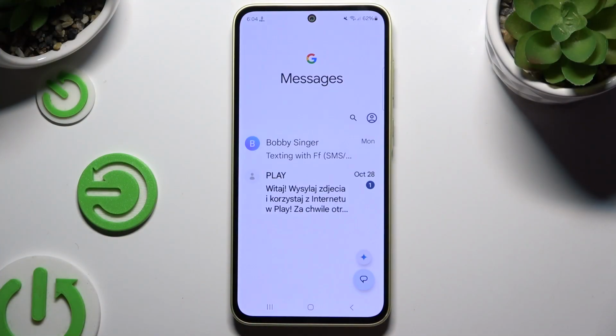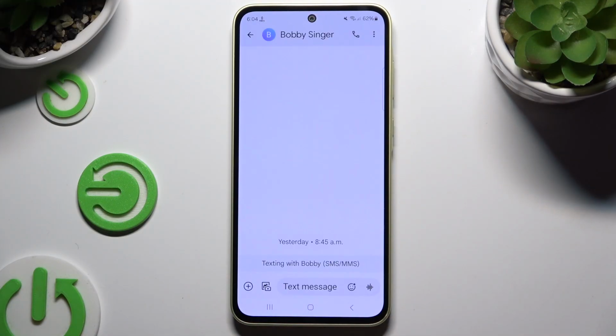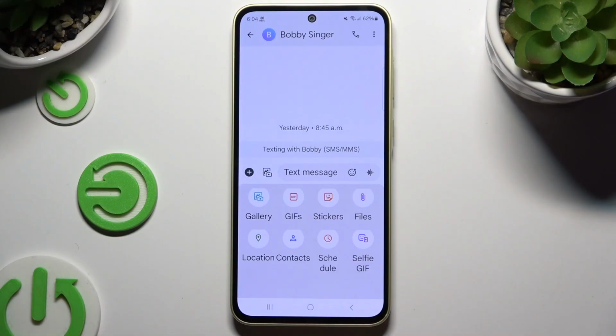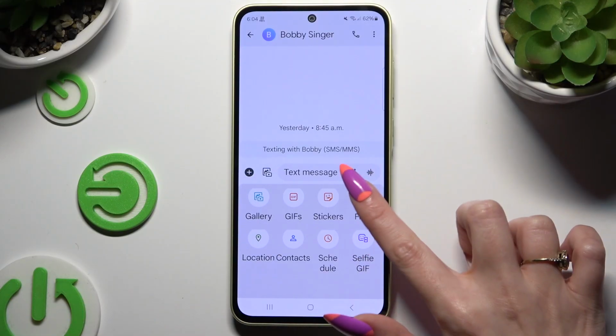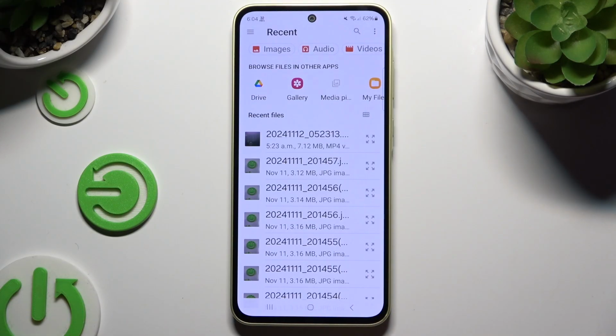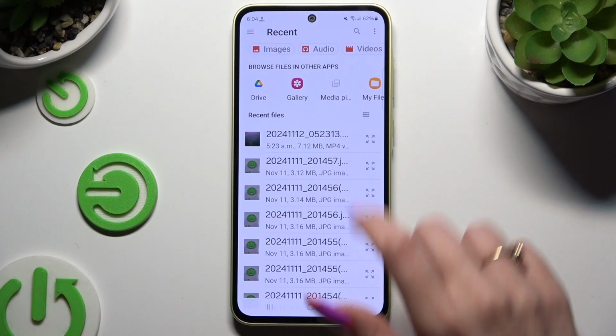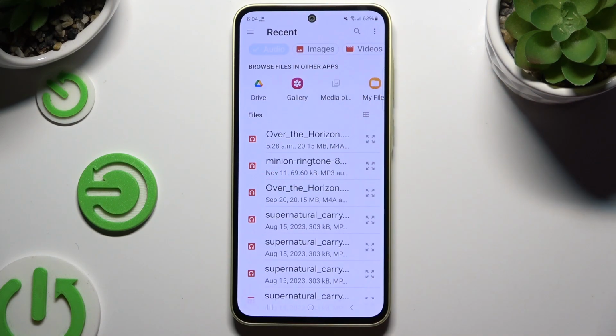Begin by launching messages and selecting or creating a chat. Then tap on this icon of a plus at the bottom left corner and select Files. Now to look for your audio one, select Audio at the top.